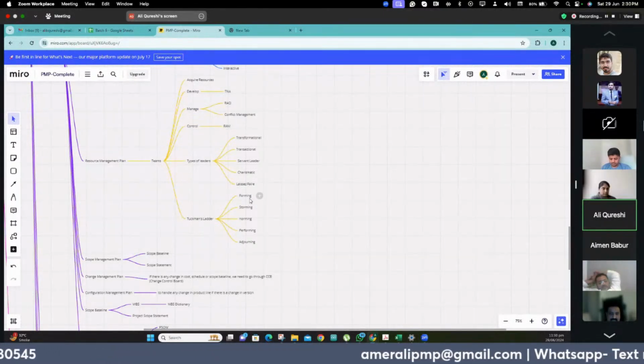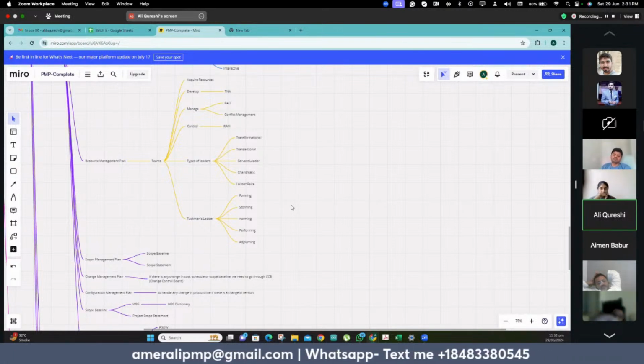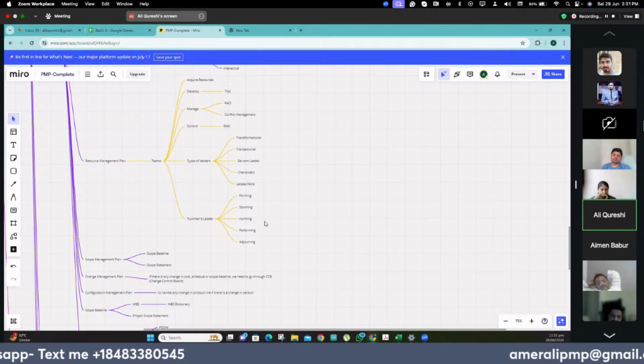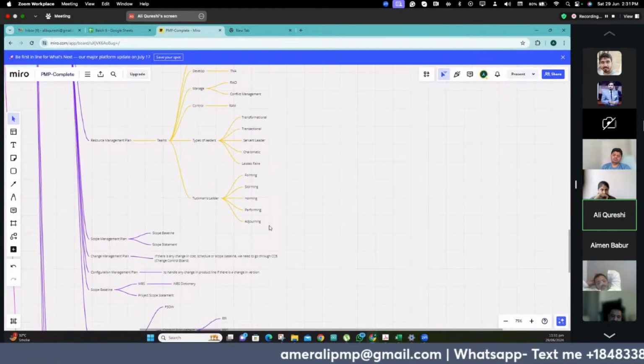Servant leader acts as directive under forming, and under storming it's again directive, and then conflict management and EQ come into play. In norming, the directive servant leader changes to supportive, and in performing, it's just delegation, and adjourning is finally the team adjourning.